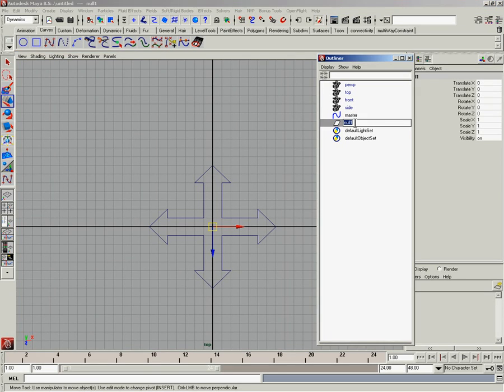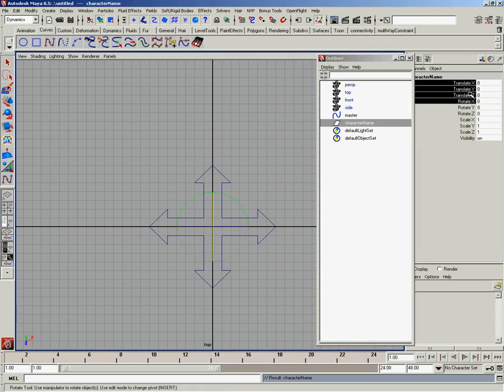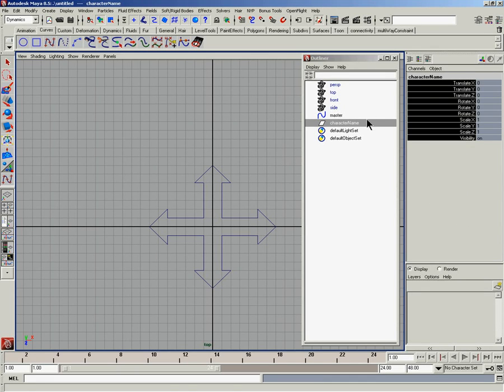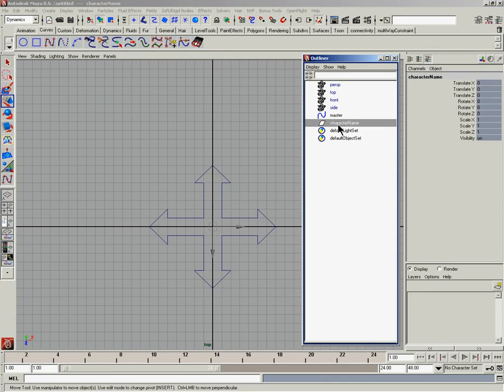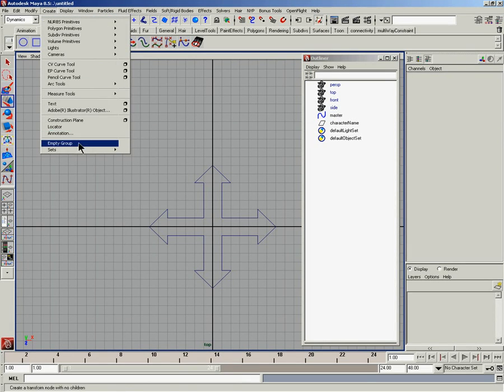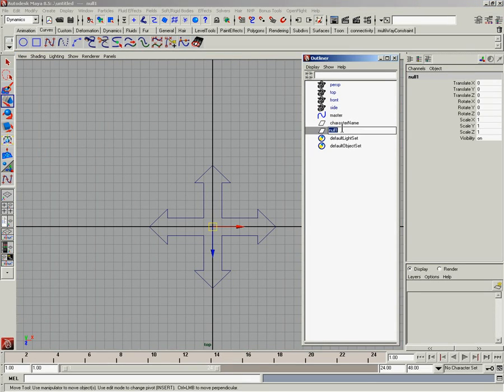I will create a new empty group, and this guy will be called character name for the moment, because it's a virtual character. So in your production you use the real name of your character, and we will lock the translation and rotation attributes, because we don't want anyone to alter the translation of this guy.